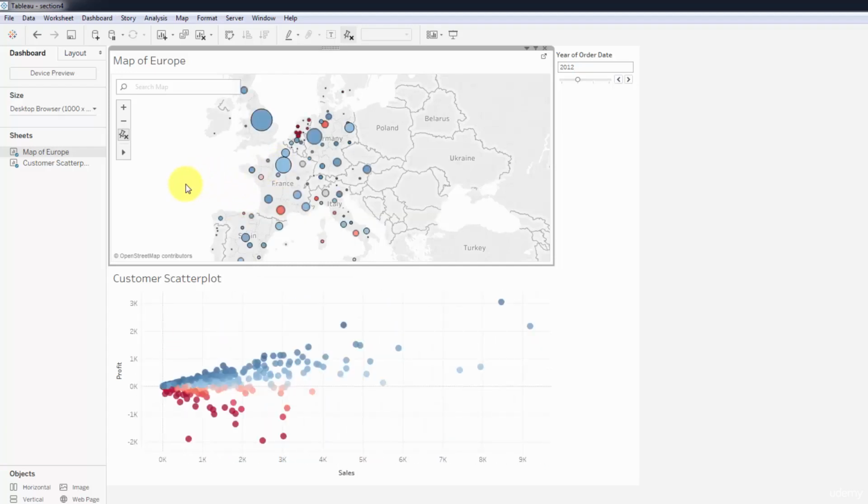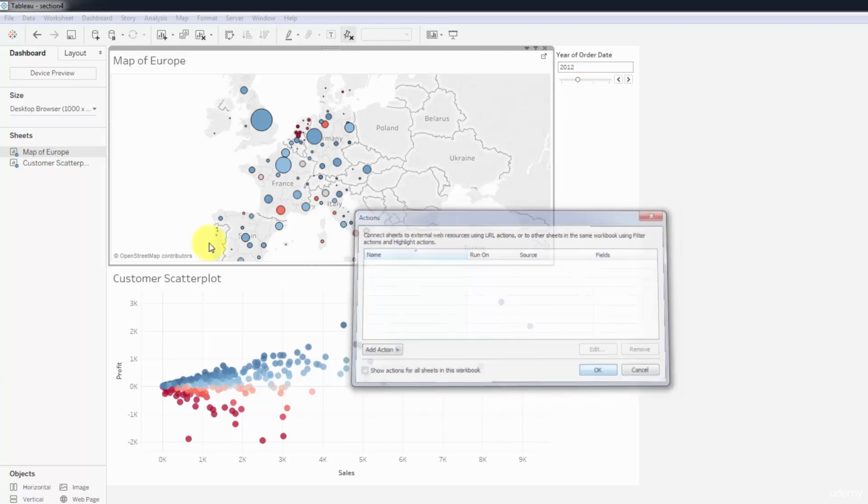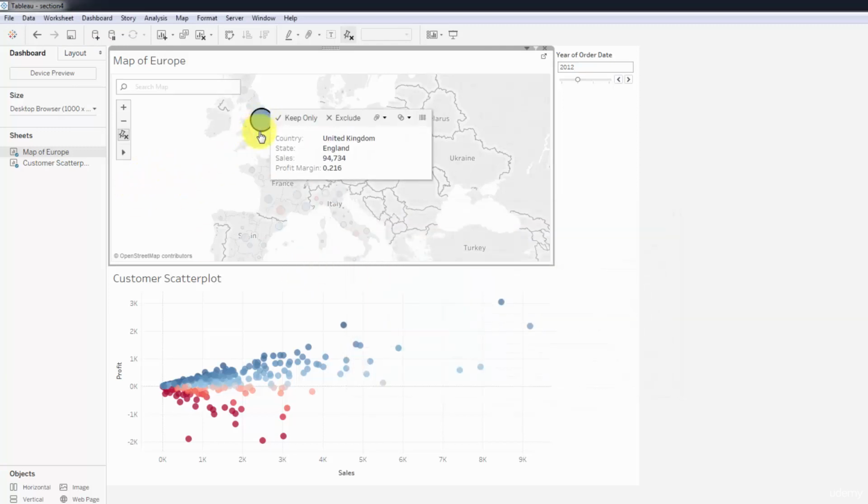So two more things that I wanted to show you. The first one is how you can create that specific filter on your own. So let's go to dashboard actions and we'll delete this filter, remove it. Okay. So once again, now you can see that once I click, nothing happens. The scatter plot is not adjusted.